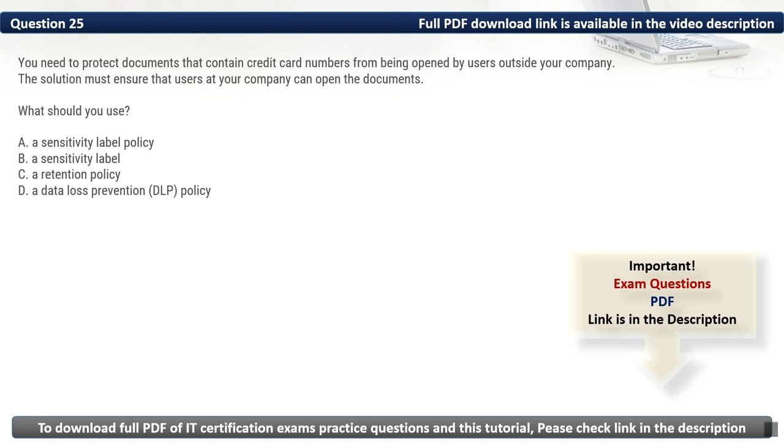Then we have B, a sensitivity label. A sensitivity label classifies and protects documents but does not automatically block access to external users unless configured with encryption. Then we have C, a retention policy. A retention policy manages data lifecycle but does not control document access.